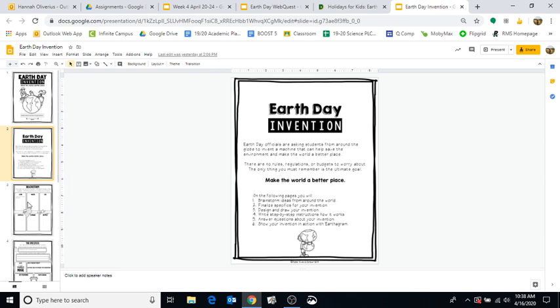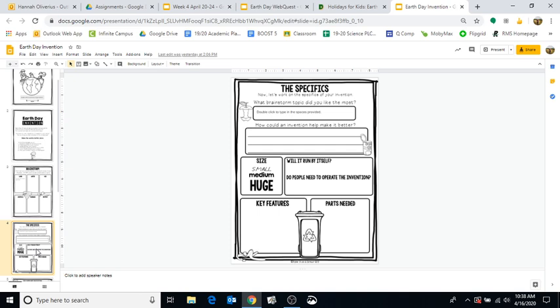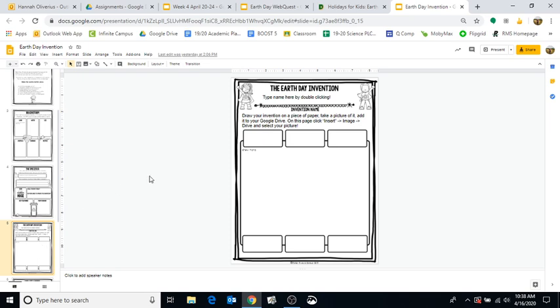It'll walk you through: we want to brainstorm some things, then get into the specifics about how you're going to make it and how it is going to run, those kinds of things. And here you're going to add a picture. You can either draw it on paper and insert it, or you can draw it on Google Drawings and insert it in here. So I've given you a couple directions there.